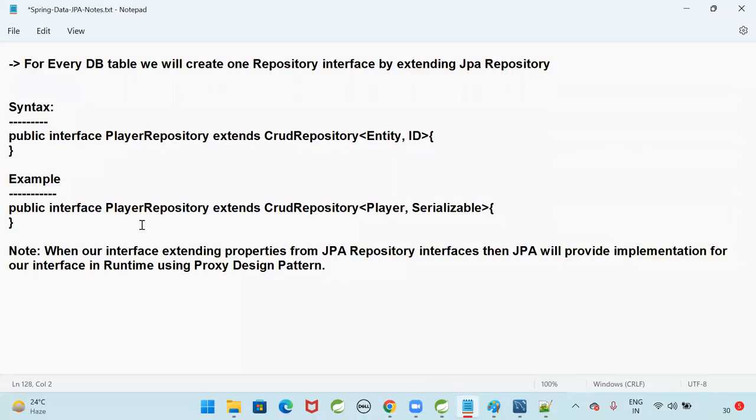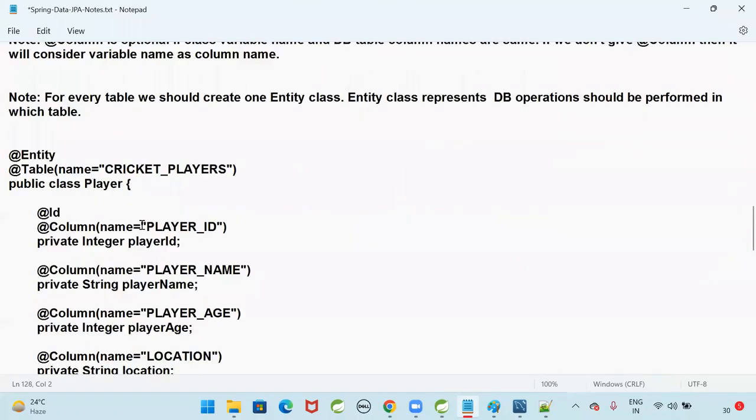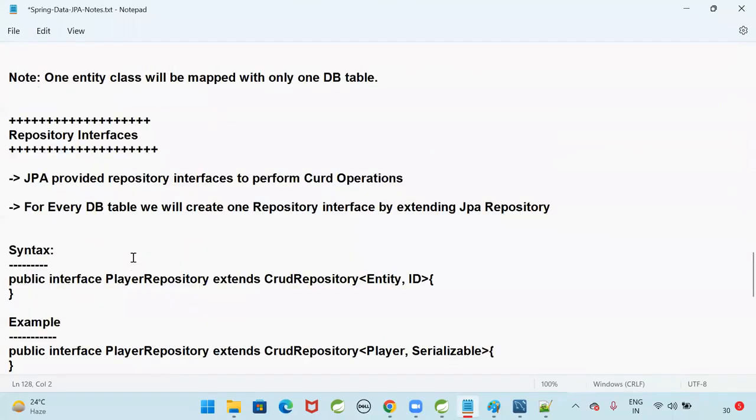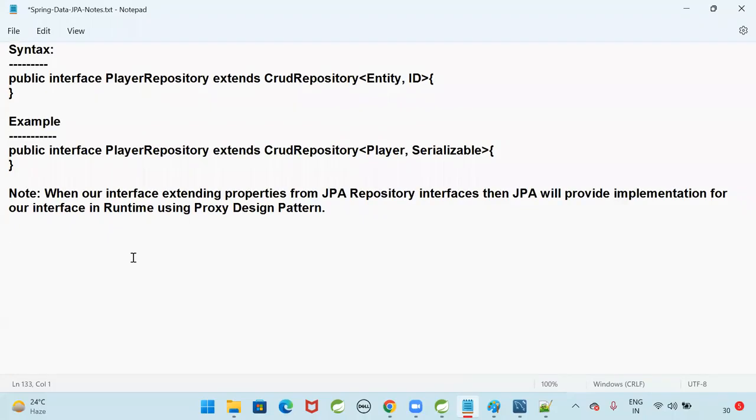Can you tell me what is the purpose of the entity class and the repository interface? Come on. The entity class is used for table to class mapping, mapping the class with the DB table. The entity purpose is clear, but why do we need to create a repository interface?